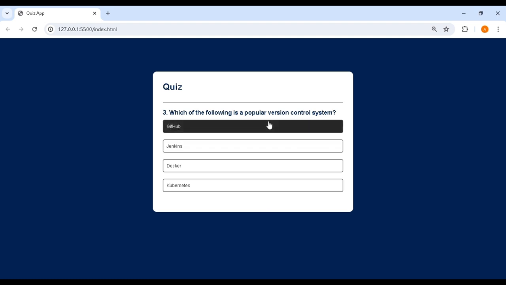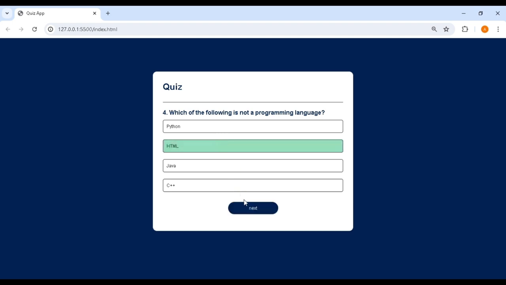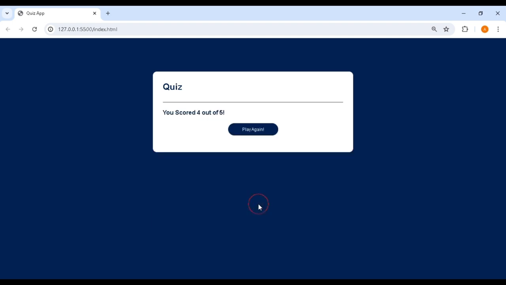So this time I will choose the correct answer. So go to next, and I will again choose the correct answer and next, and here I will also choose the correct answer and click on next. For now I have added only 5 questions, but you can add as many as you want. The method is going to be the same.